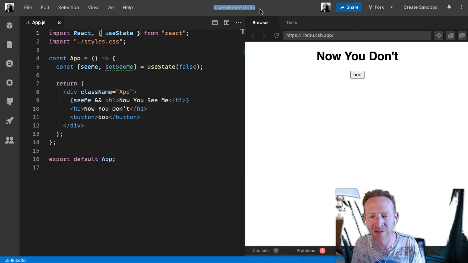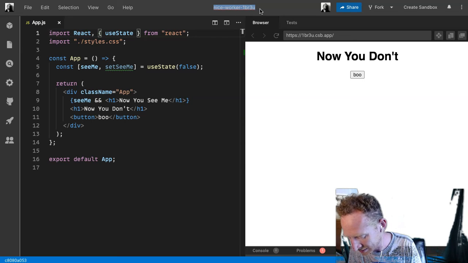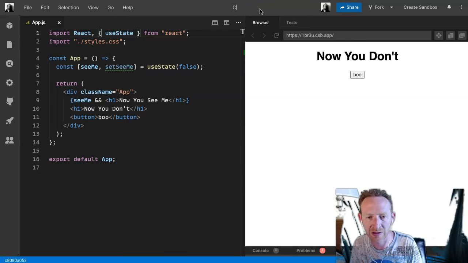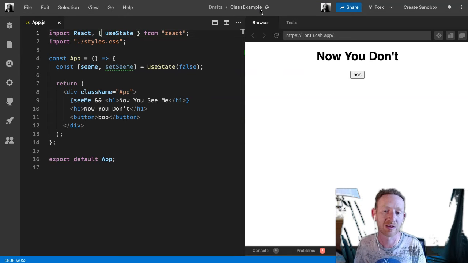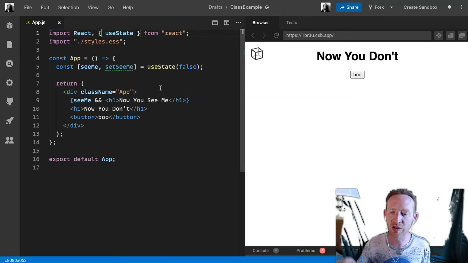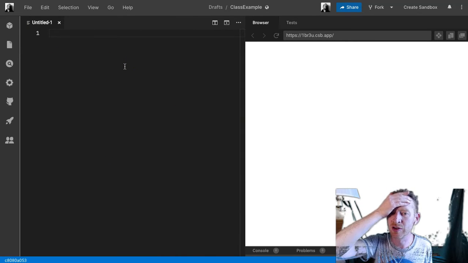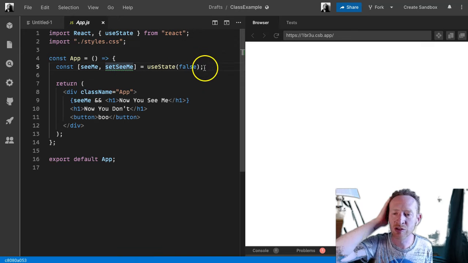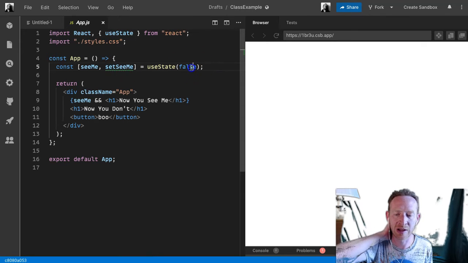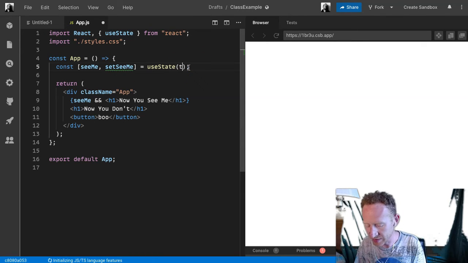Let's see here. We're doing example class examples. We'll name it now, I'll get a better name later. But so here we go. Booyah! We now have a function, as it were, a hook that will allow us to change that state from false to true. And let's start with true.